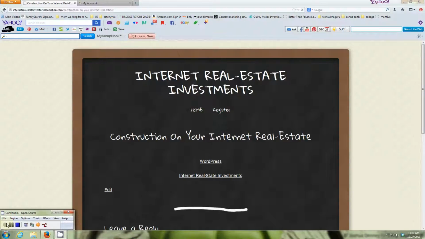Now, this is a theme. This is a WordPress theme that you're looking at right now. It's just a plain chalkboard. You could go out and find themes in your WordPress if you go down to Appearance, and we're going to walk through that as we go.